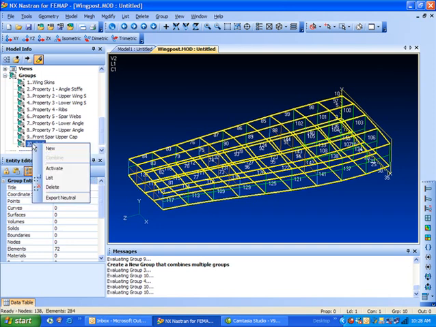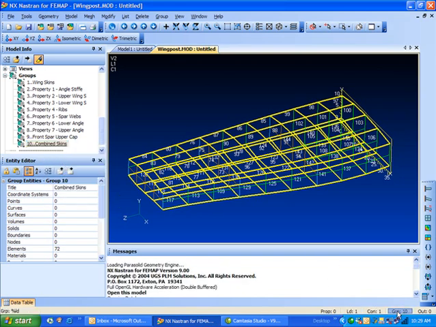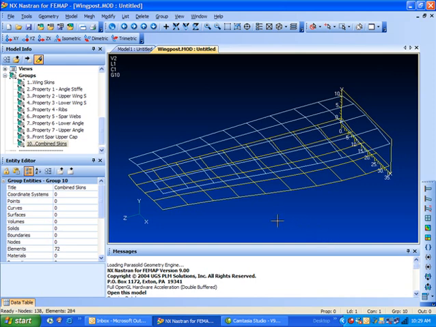And let me see if I can rename that guy. Yep, I can rename him and say combined skins. And then, as always, we could right click, activate it, and then come down here and say view just the active group. So now you'll see we have just this portion of the model that we've selected.